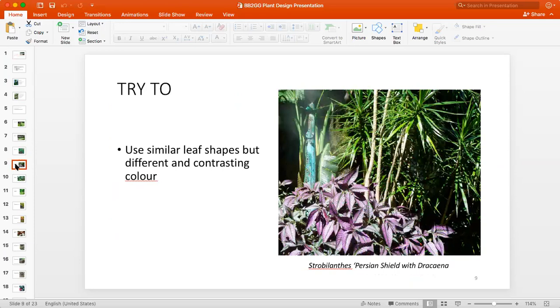Here you have similar leaf shapes, thinner with pointy bits at the end, but in a real contrasting colour. And I quite like the variegated. When I say variegated, that means that the leaf has two different colours on it. Here the Persian shield has a dark green veining, and that dark green is a similar green to the Dracaena in the background. So a similar leaf shape, but with a contrasting colour.